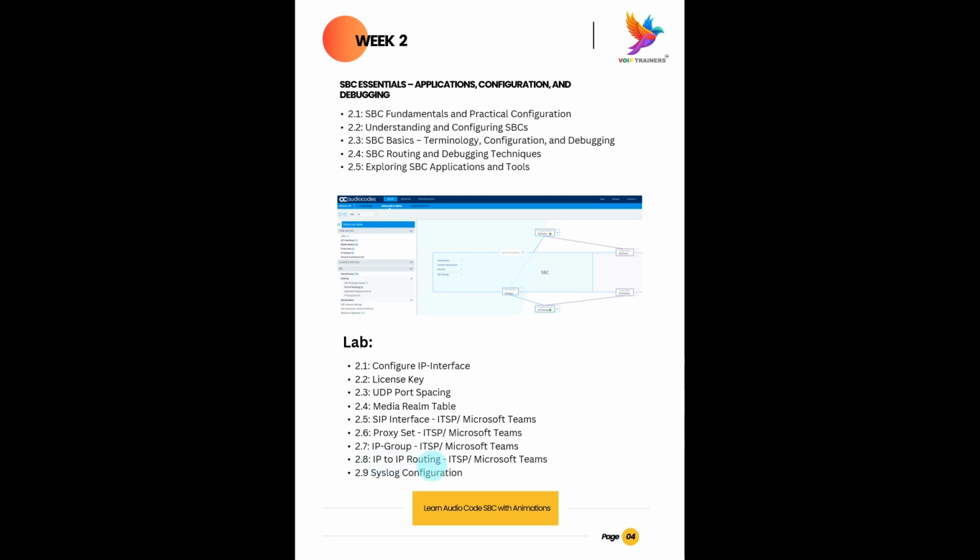Why do I need IP to IP routing? If I delete any one of the configurations, how is it going to affect the call flow and the network topology? All these basics and the configuration level can be done on day 2 itself. We are going to explore most of the SBC applications and tools. We have 2 to 3 tools in week 2.